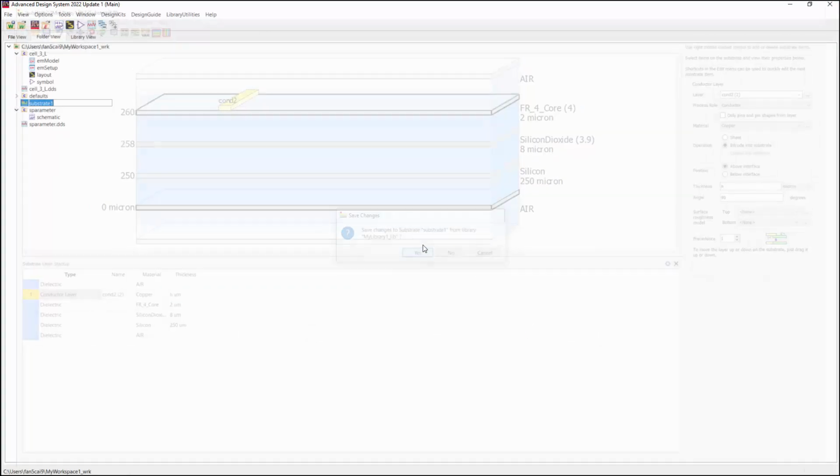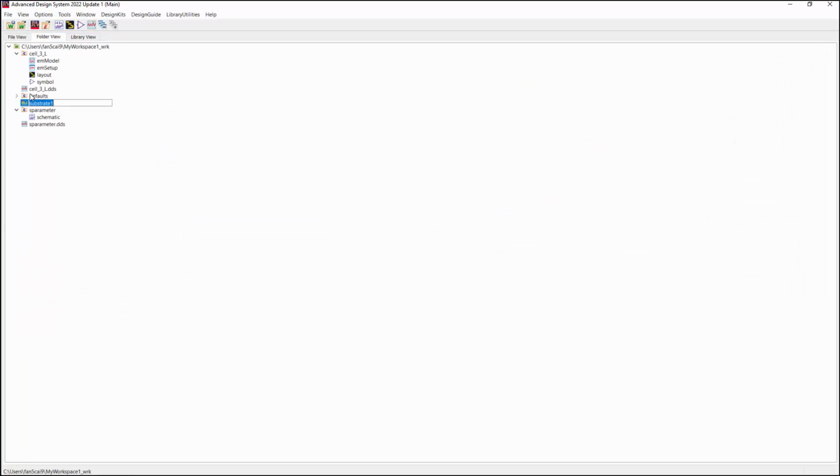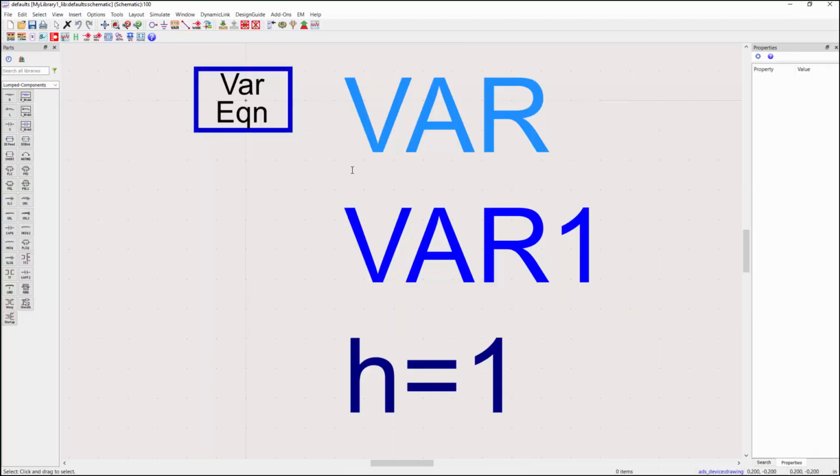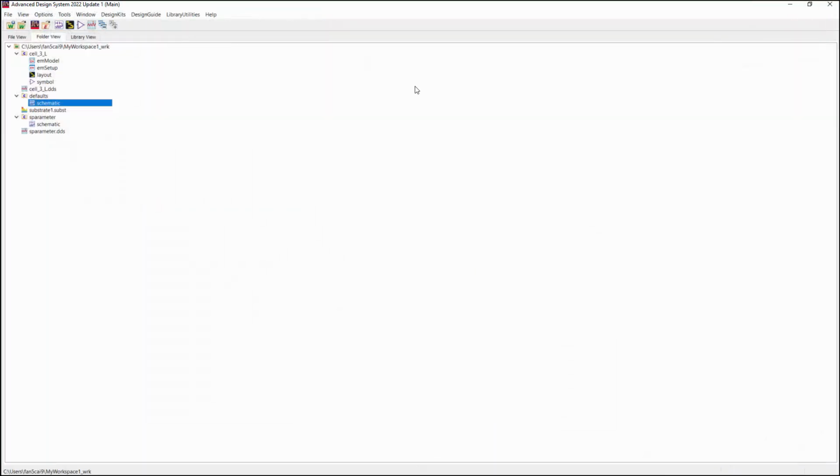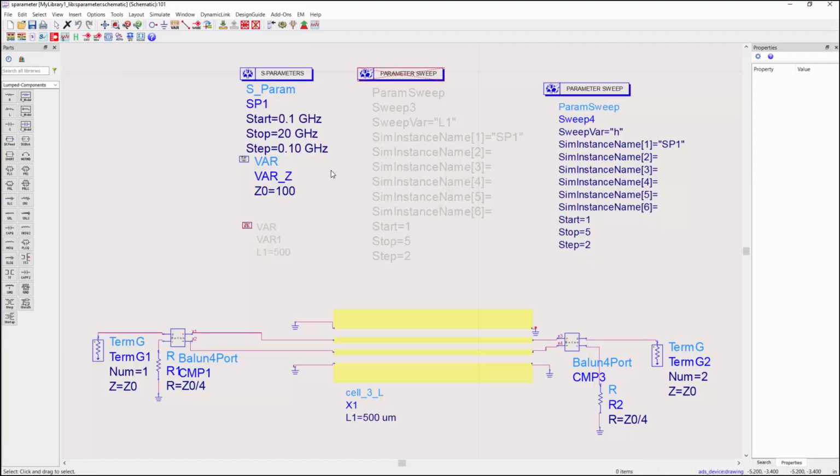Okay, now let's go back to the main menu. You can find there's a new cell with the name of default. If you double-click that, you can find a variable h equals 1 has been defined inside. Now let's go back to this schematic for S-parameter simulation. Rather than defining a variable in this new cell, you don't need to do anything.